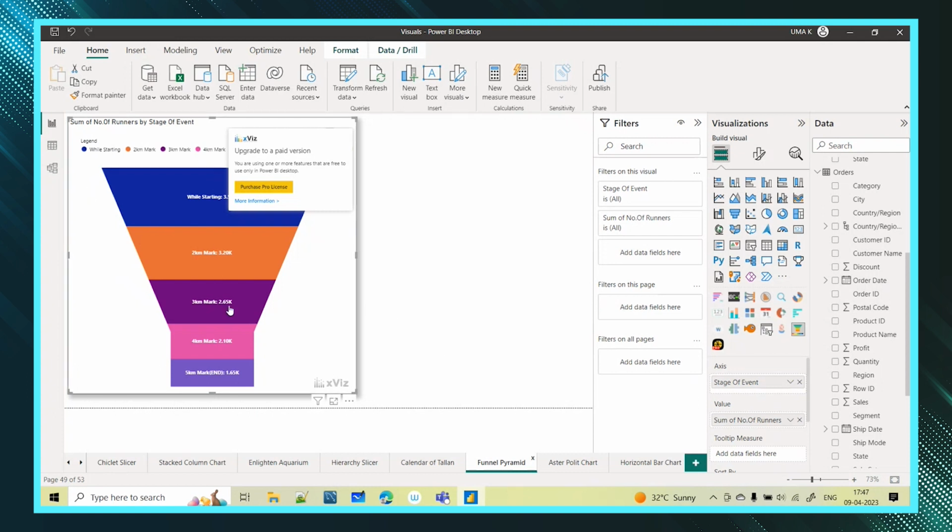Some of the charts are licensed. It means you need to purchase them with some license. You need to pay some money for that. That is why it is showing here, upgrade to a paid version. If we want to use all the features of this chart, we need to purchase it by paying some money. So that is why it is showing this pop-up. Okay, this is about your funnel pyramid.